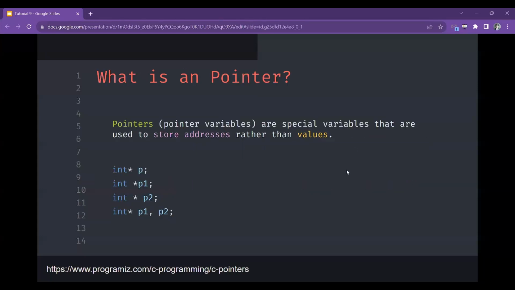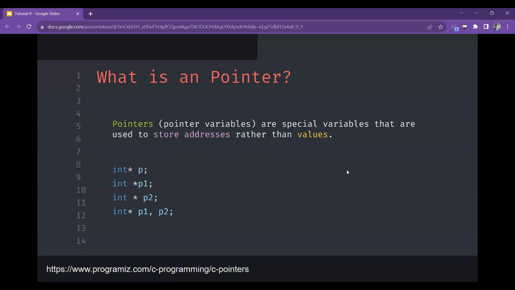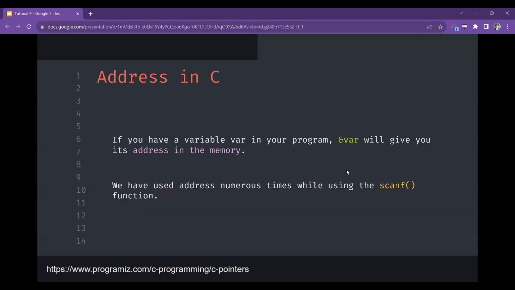And yeah, before learning about pointers, we need to know what an address is, right? Pointers basically store a particular memory address. Do you remember that when we get user input from the terminal or command prompt, we have used the scanf function from the standard libraries?